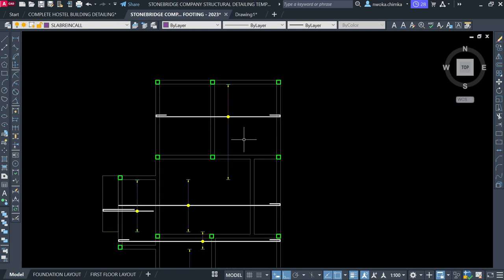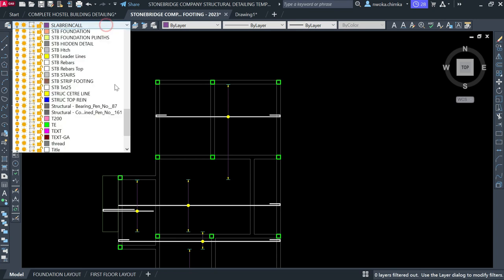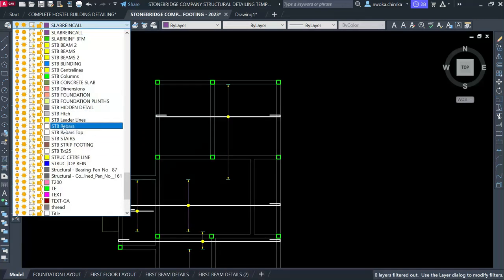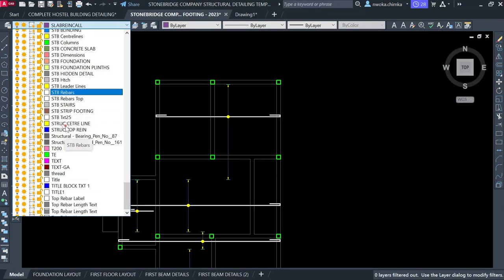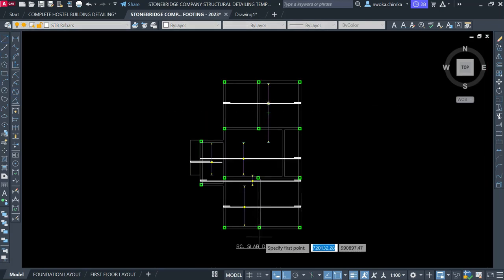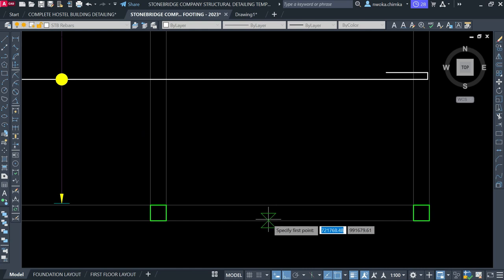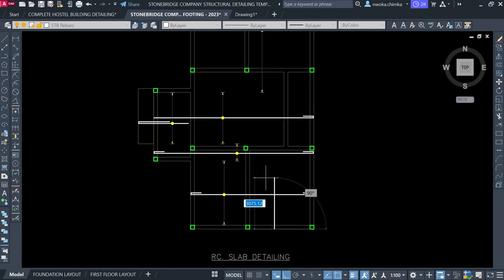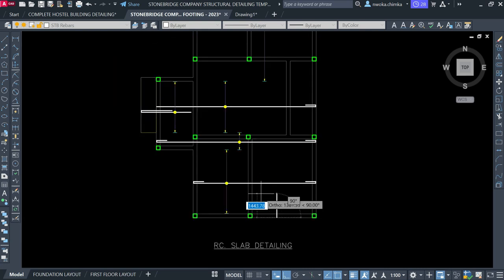So we'll now go and do the top horizontal bar. So I'll come here again, and then come here and choose my ST, which is the Stonebridge rebar layer. Okay, and then come here and click on this. And then now begin from this place. I'll come here again and click again from here. Now this bar runs all the way down from this very point here.